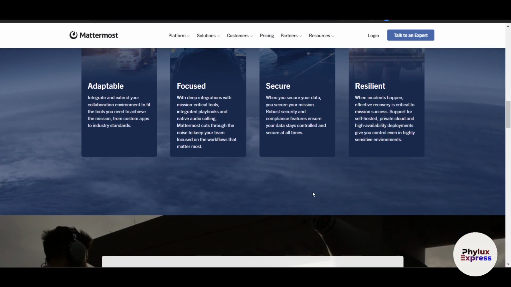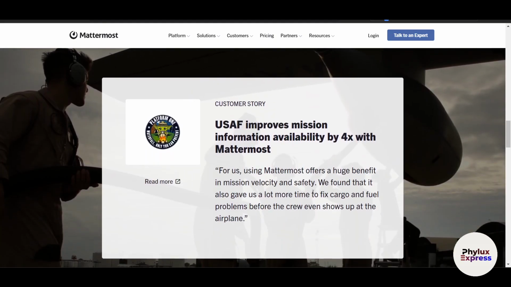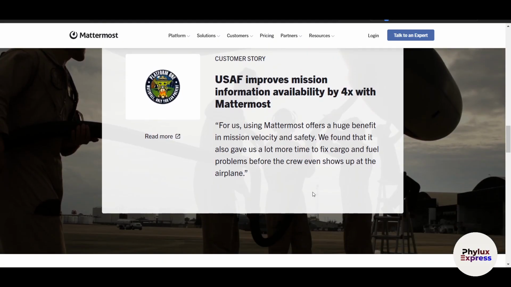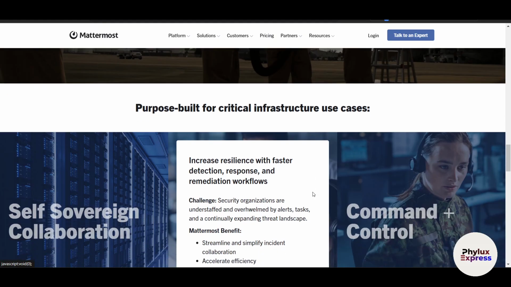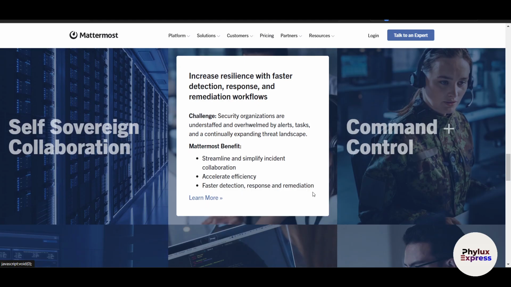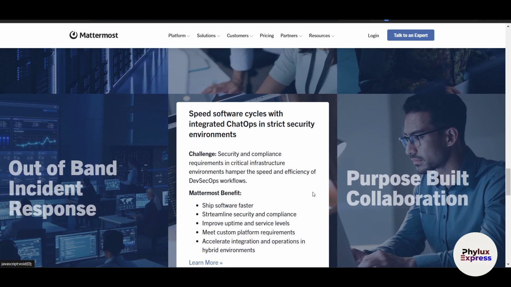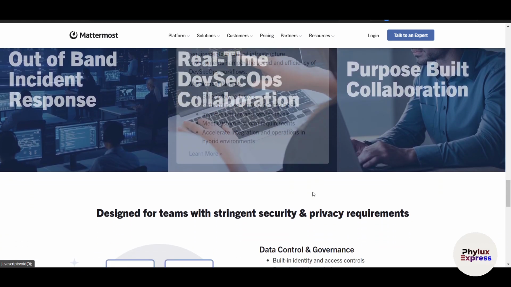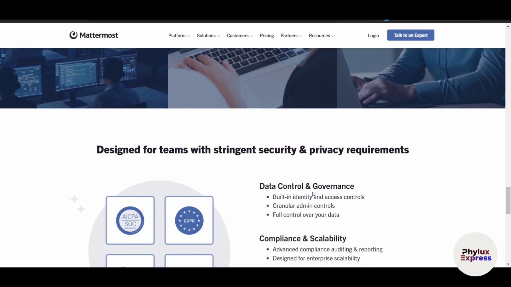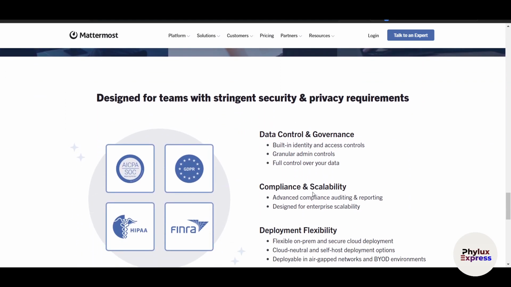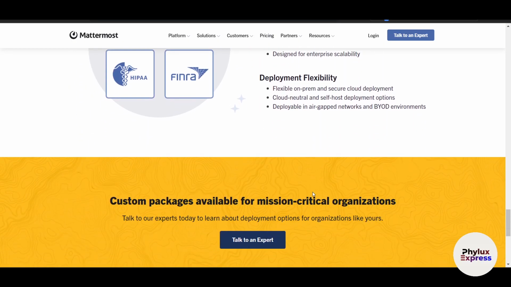Mattermost is an open source messaging platform designed for team collaboration. It's highly customizable, secure, and can be self-hosted, which means you can run it on your own server for maximum control. Unlike Slack, which is a SaaS, software as a service platform, Mattermost gives you the flexibility to host it yourself, making it a great choice for businesses with strict data privacy requirements. It has real-time messaging, file sharing, integration with tools like Jira, GitHub, and more, customizable workflows, and much more.